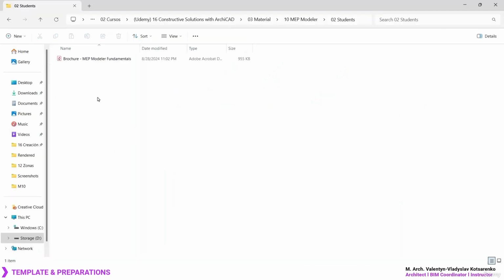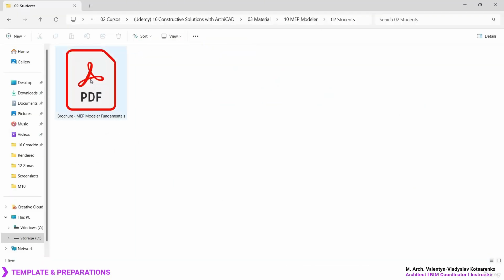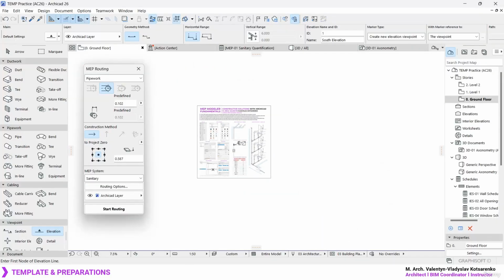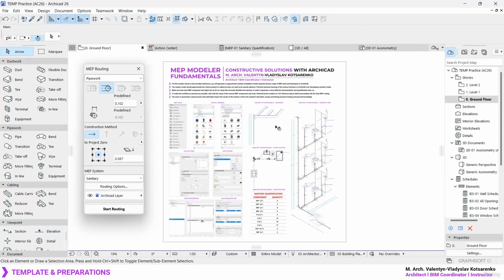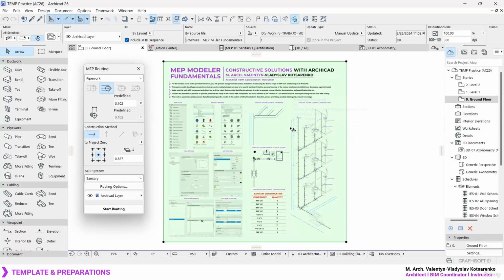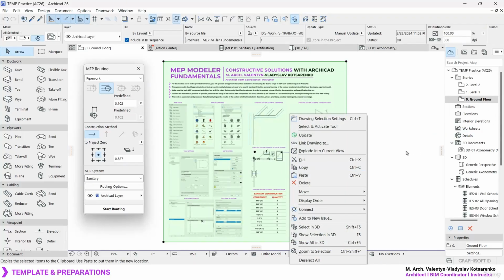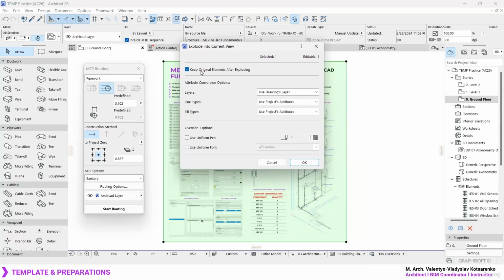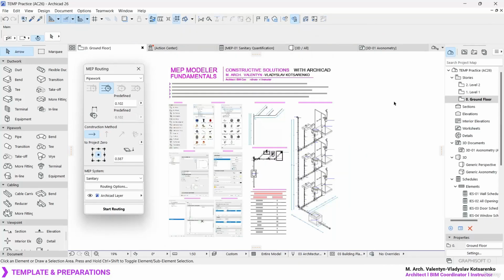Okay, so let's go ahead, select the brochure we got over here, drag it and drop it in ArchiCAD. Maybe to make it a little bit better, we could set the brochure in the worksheets. But for this case, I'm going to cheat a little bit. Maybe I'll just leave it at the ground floor. I'm going to explode this into ArchiCAD. Press OK. Let's give it a little bit of time. And now let's activate the suspend group command over here.